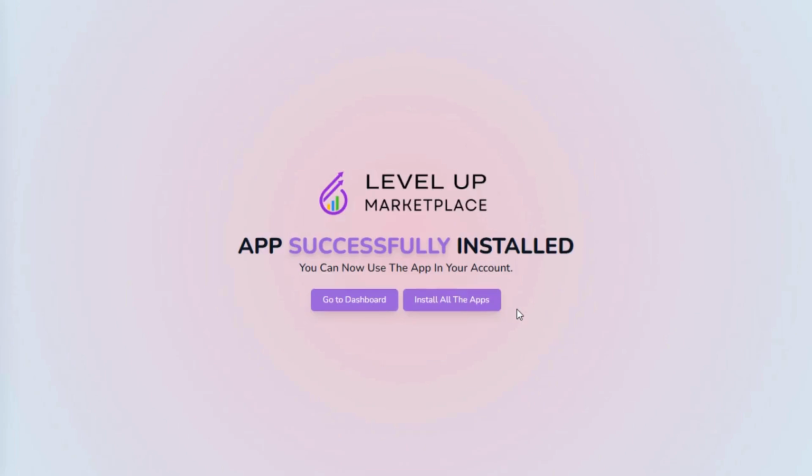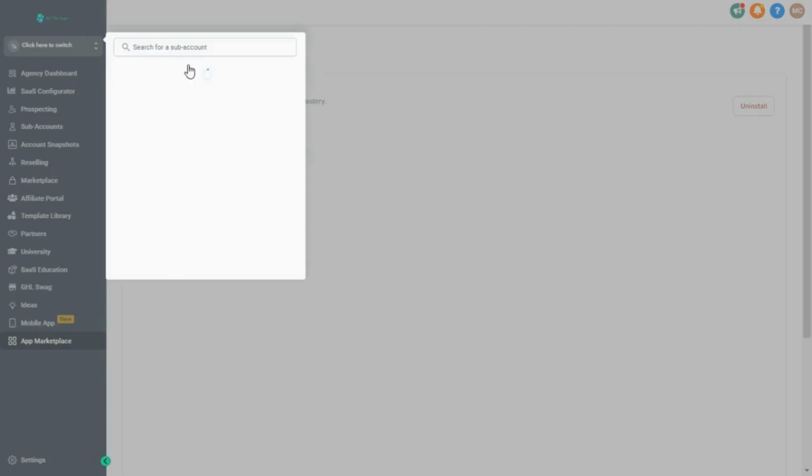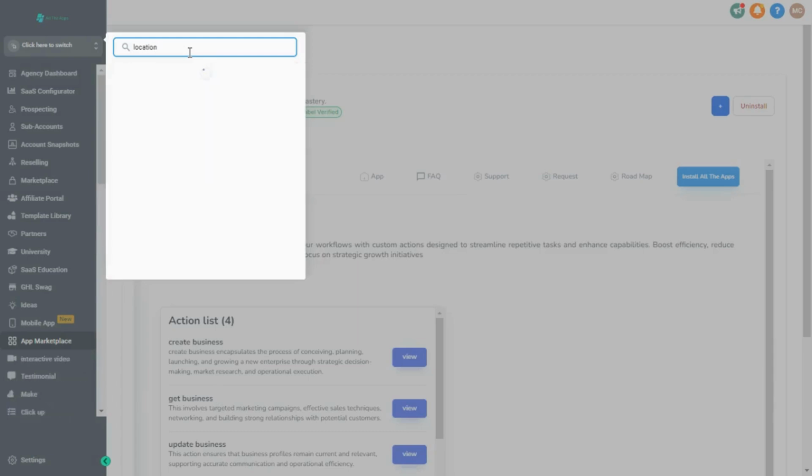Here we go. The next step will be moving forward towards the agency level. It is loading at the moment. The next step will be moving forward towards the sub account on which we have installed business workflows. Choose that location on which we have installed. Here we are.